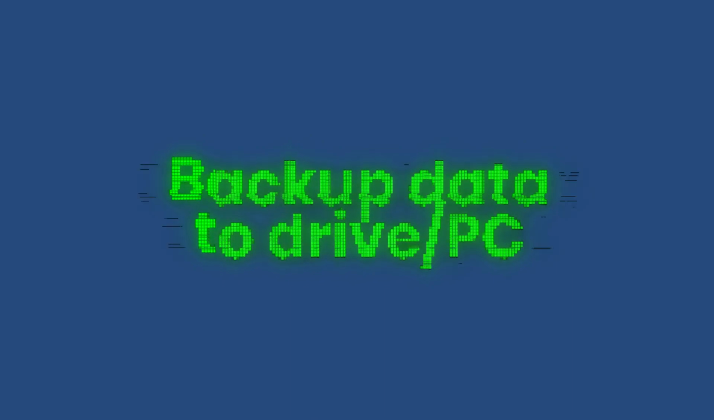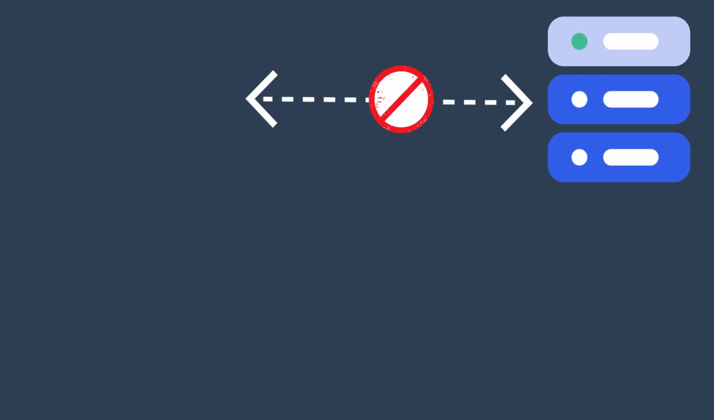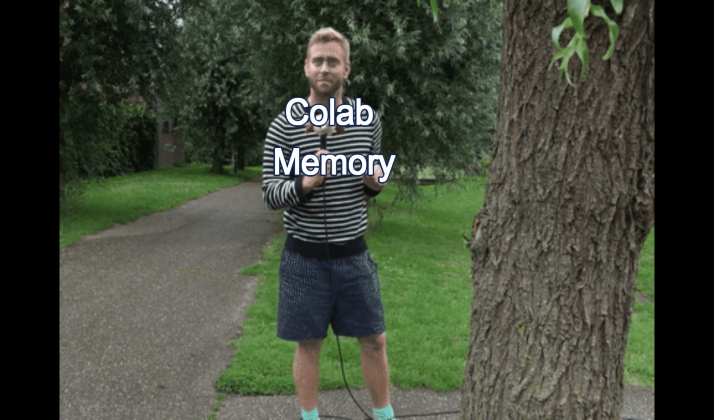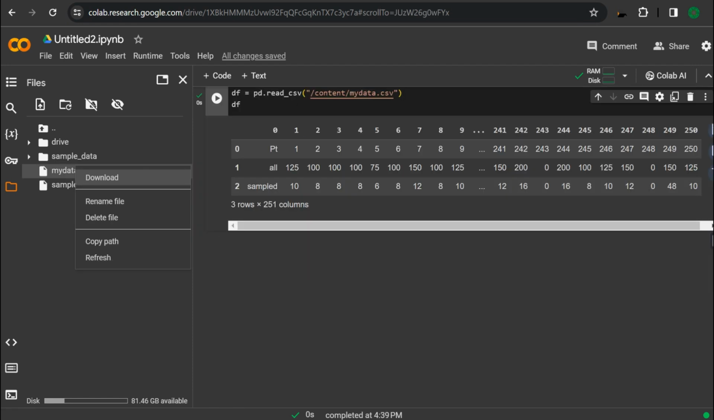One very important thing about the memory of this virtual computer or environment is that it will be cleared once we close the Colab notebook or it gets disconnected. So if you have important output data, you should save it to your Google Drive or download it to your local PC to use it the next time.